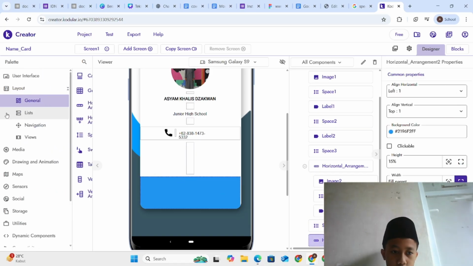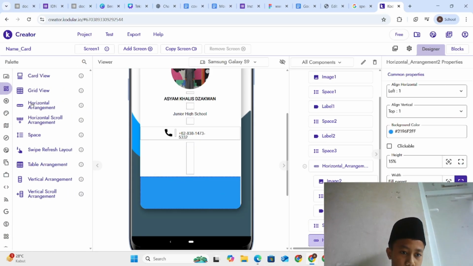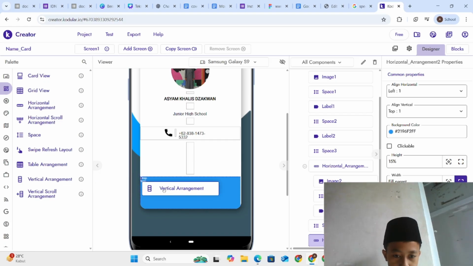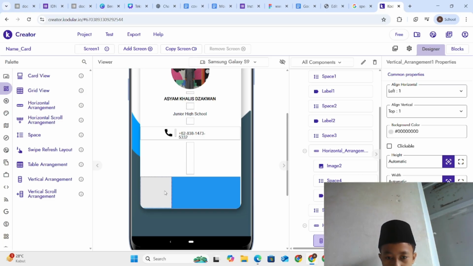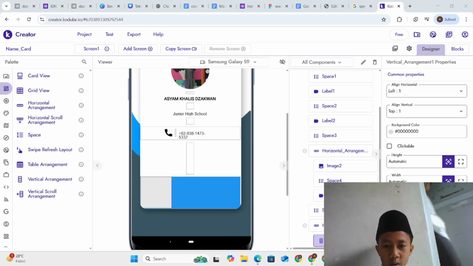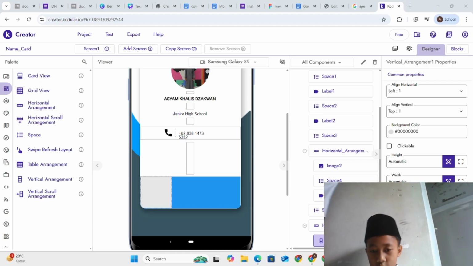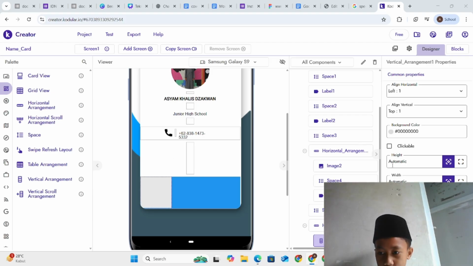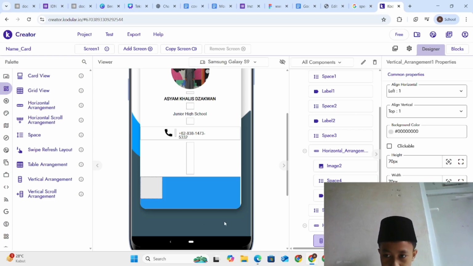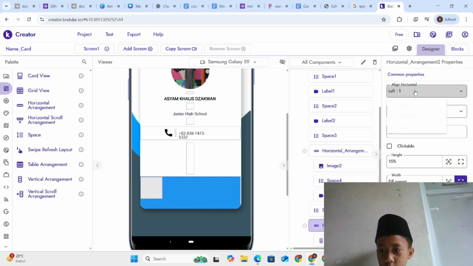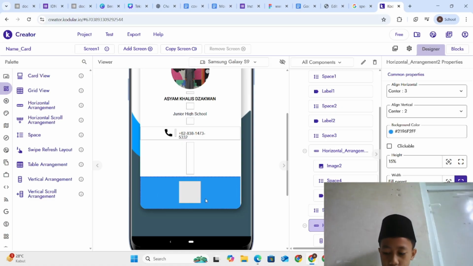And then in the horizontal, we are going to add vertical arrangement. So for the vertical arrangement, the width is 70, height is 70, and the width is 70. Oh yeah, for the horizontal arrangement, make it center and the element also center.